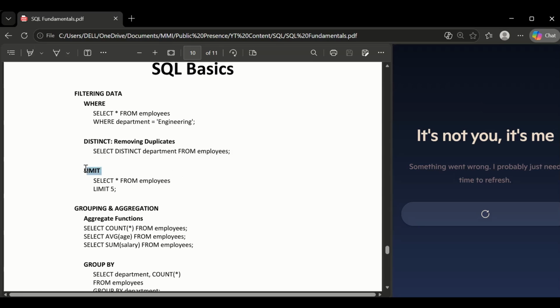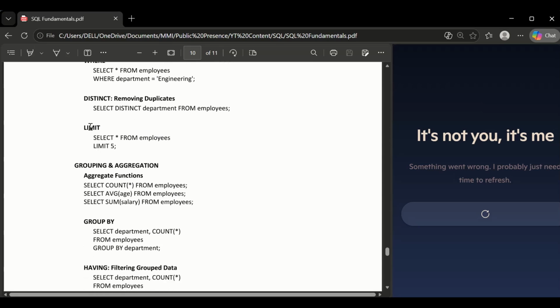Now, limit is another way to also filter our data and is good for getting the top 10, top 5, bottom 5, bottom 10. Okay. Of course, we use the word top in, let's say, for example, SQL Server. Okay.